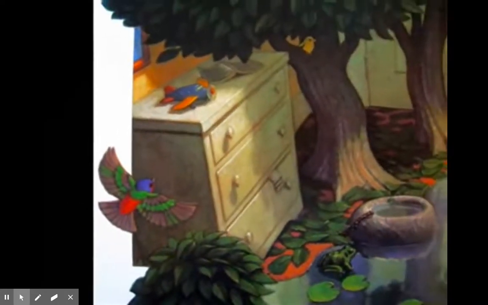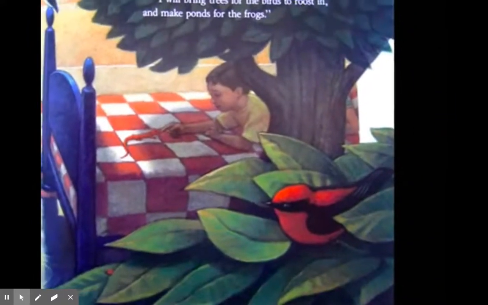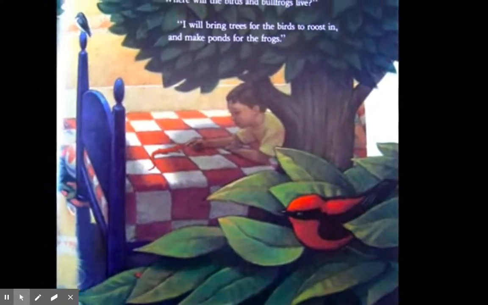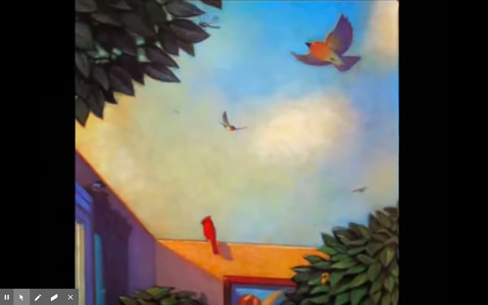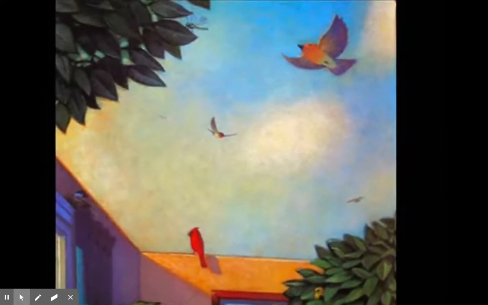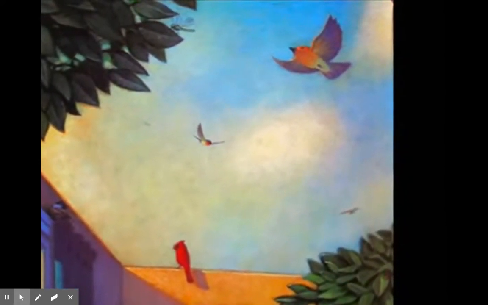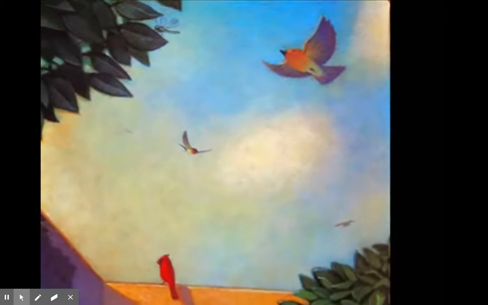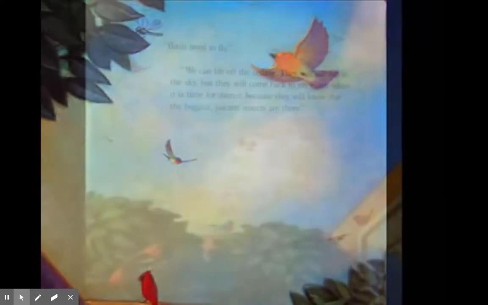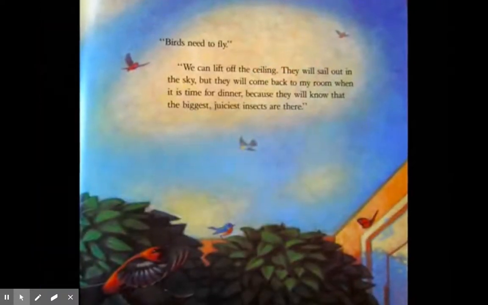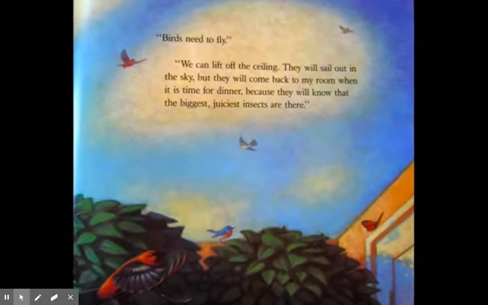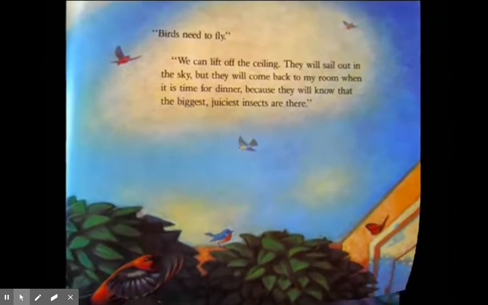"Where will the birds and bullfrogs live?" "I will bring trees for the birds to roost in, and make ponds for the frogs." "Birds need to fly." "We can lift off the ceiling. They will sail out in the sky, but they will come back to my room when it is time for dinner, because they will know that the biggest, juiciest insects are there."